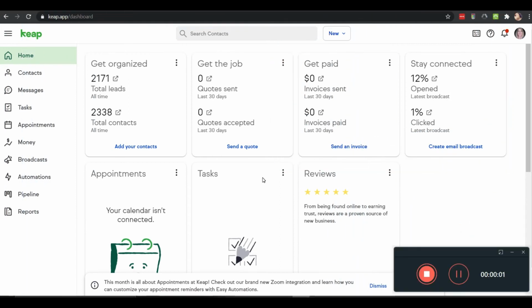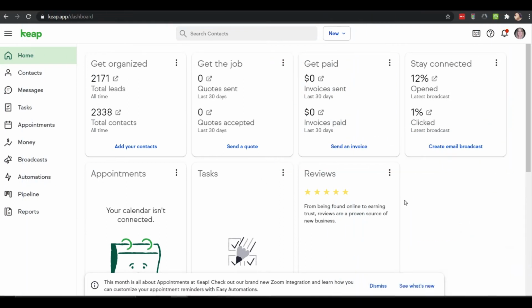Hi there. In this tutorial, I'm going to show you how to add contacts in your Keap app or your Infusionsoft account using the upload method, uploading a spreadsheet or CSV file.